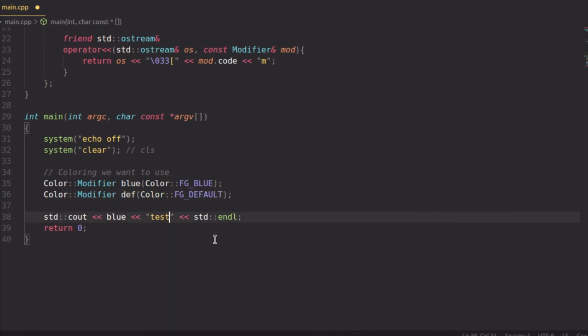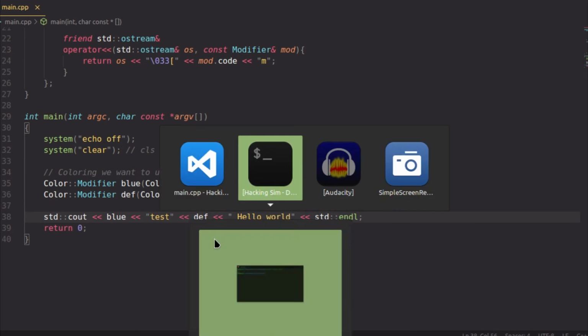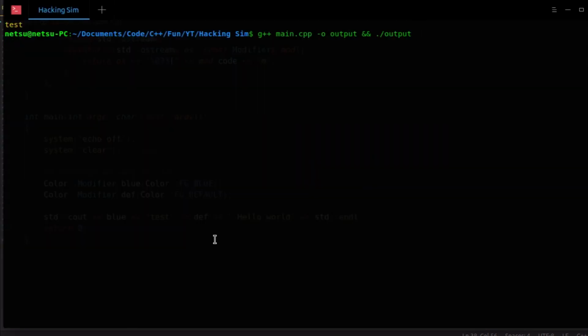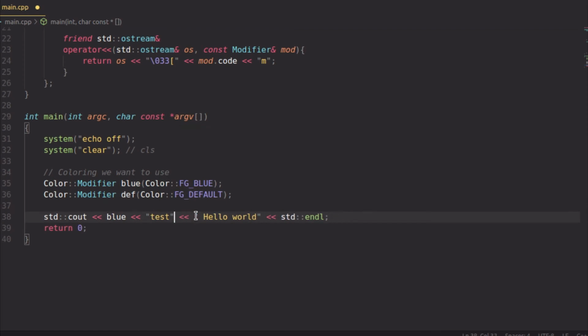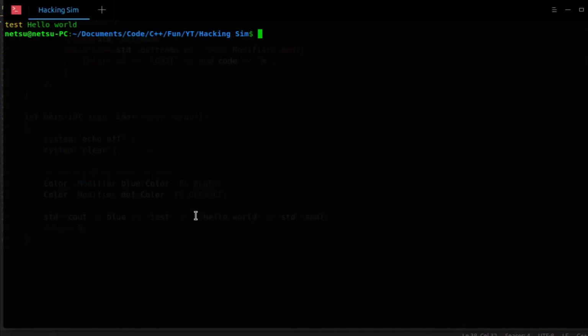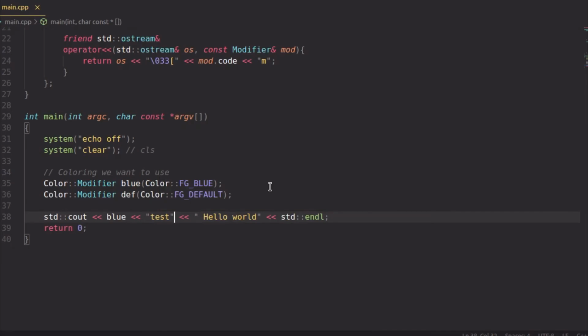So we can go here, we can make text blue, and then we can go def, and then we can add more text like hello world. Now if we run this, as you can see, it makes that not normal text, and then that's normal text. If we were to remove this def here, then this entire thing is just going to be the colored text. As you can see right there, we do not want the colored text, so we use a def. So that's how to change between the coloring.